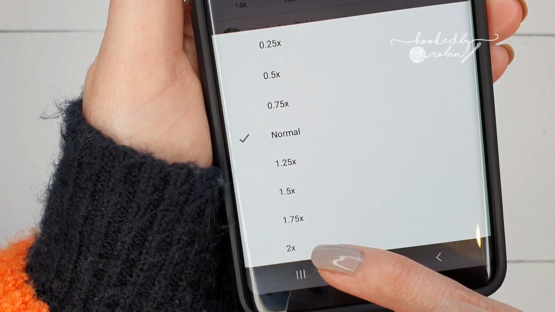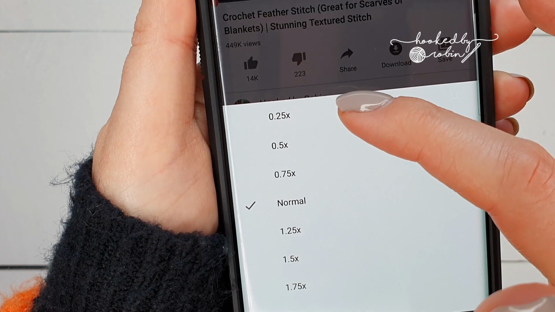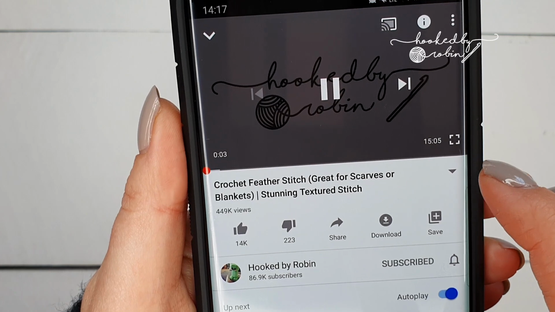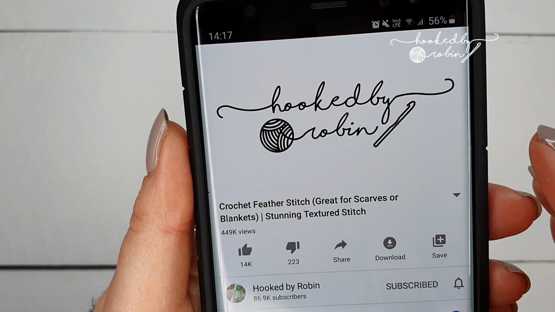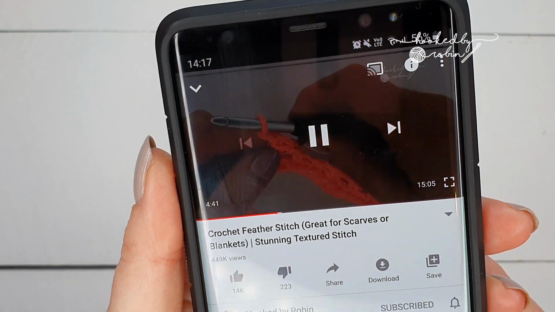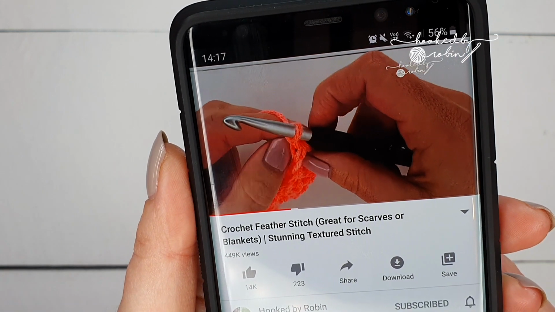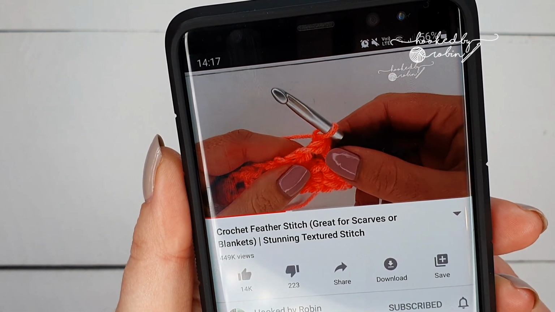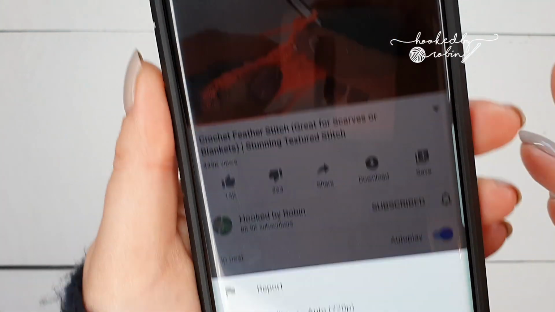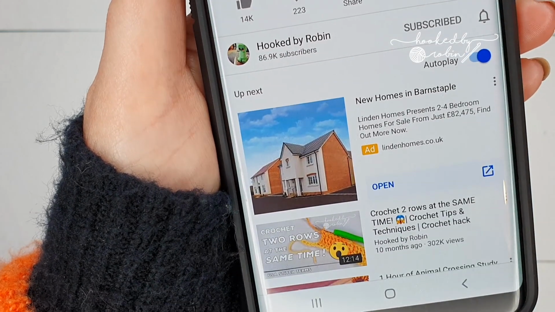Now it's by default set to normal. These numbers here speed the video up. These lower numbers slow the speed down. So you can take it right down so that it is going super duper slowly, which is fantastic if you want to really see in slow motion exactly what it is that I am doing. If you've taken it down too slow, touch those dots again and you can change the playback speed to whatever it is that you are comfortable with.